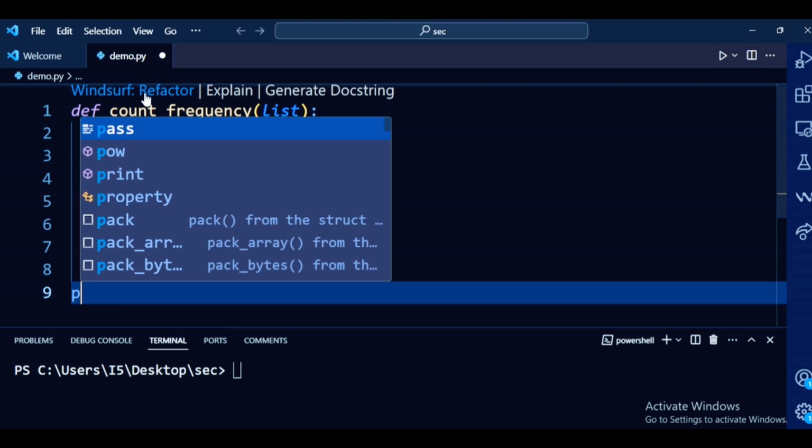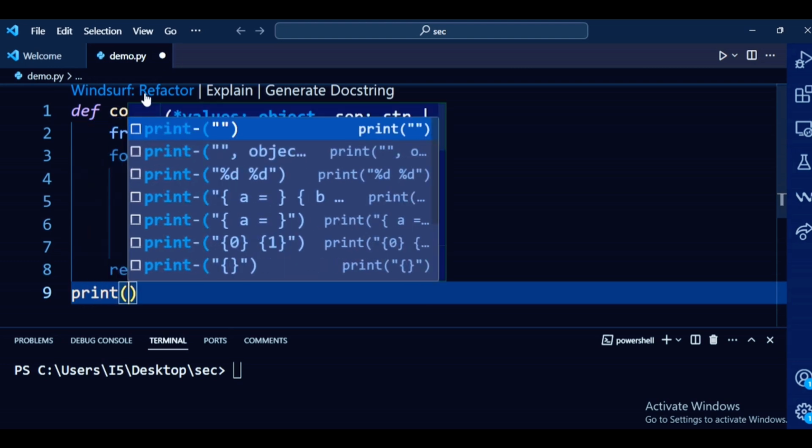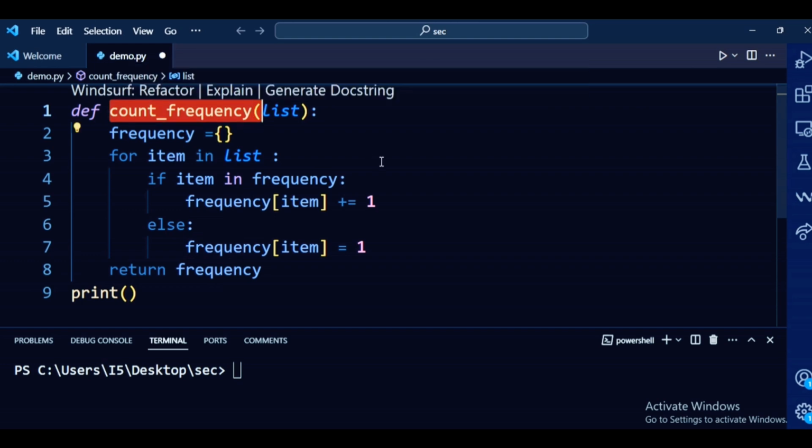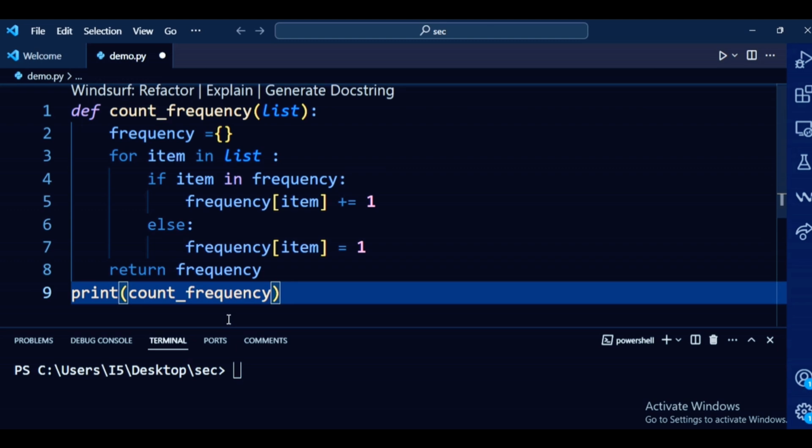Now what I do, I have to call the function: print and pass the function name count_frequency, and pass the list items. It is up to you, you can consider repeating the same element 2, 3, 4 times. Apple comma, I have to take a banana, and one more element I have to take, apple.